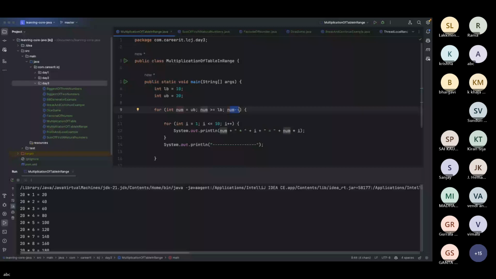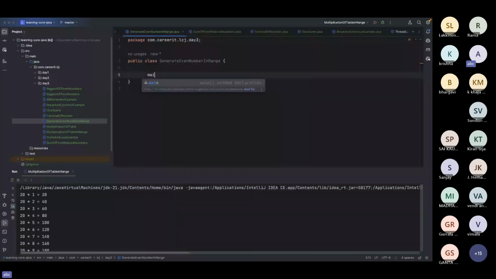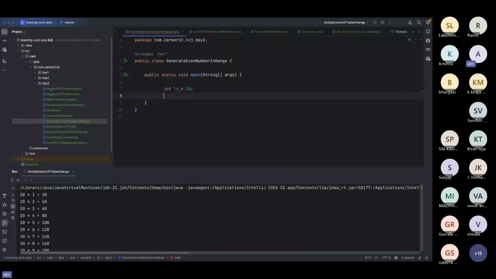Yes, sir. Okay. Now let me ask one question. You guys can give it a try. Generate even numbers in a range. This is the main method I'm taking here. Int LB equal to 10. Int UB equal to 100.